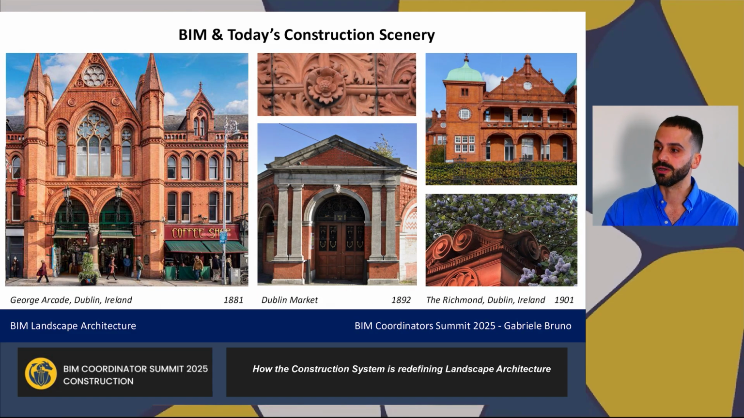Not just residential, but even commercial. I'm pretty sure you've seen this building if you came to Dublin. From left to right we have the George's Arcade that has been restored, an example of a Victorian Gothic building, and in the middle we have the Dublin Market that was approved by Dublin City Council to get restored just a couple of weeks ago. And then on the right we have the Richmond, which is a school center. As you can see, they are all different. The attention to detail is amazing. You can see even in the market the representation of the flowers and the coordination between the plants, again, with the building itself.